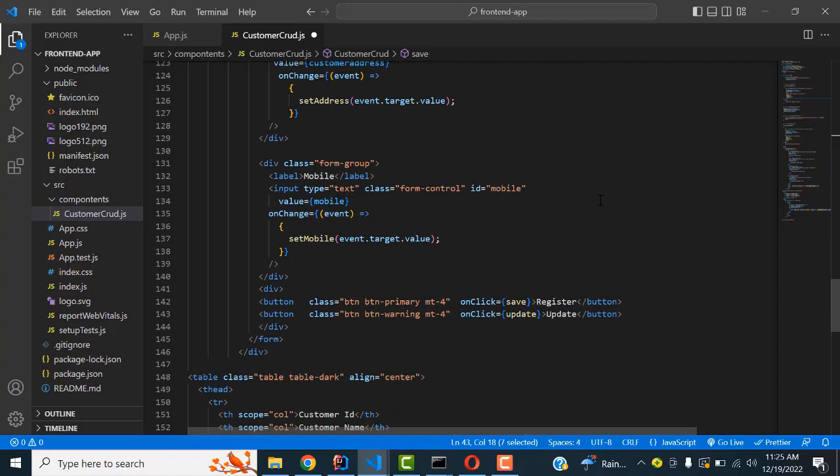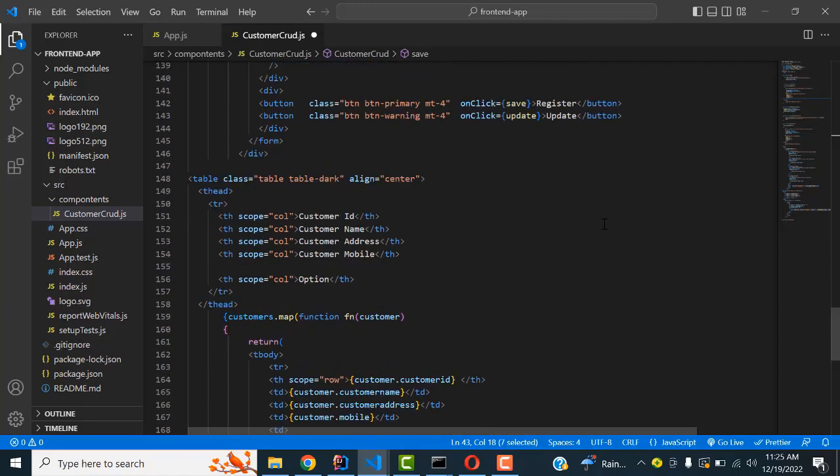Don't worry, all this source code will be provided to you. After that, this is a table. You already know how to create a bootstrap table, and you have a good idea how to create tables. So this is the table we are getting from bootstrap. The table column headings are customer ID, name, address, and mobile.